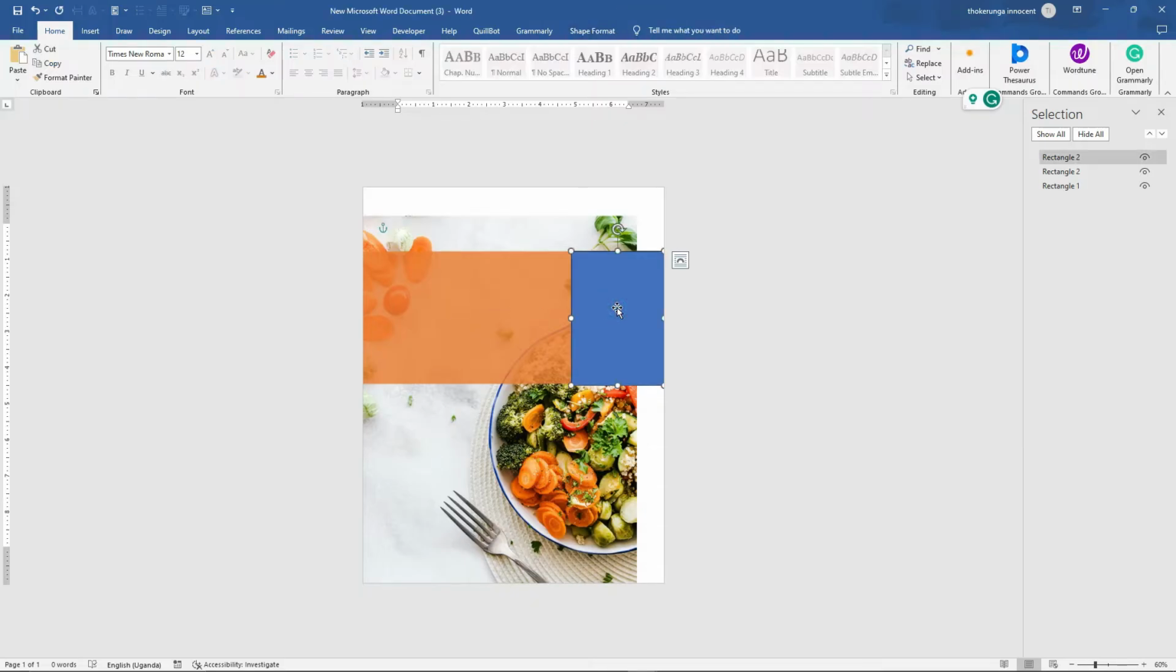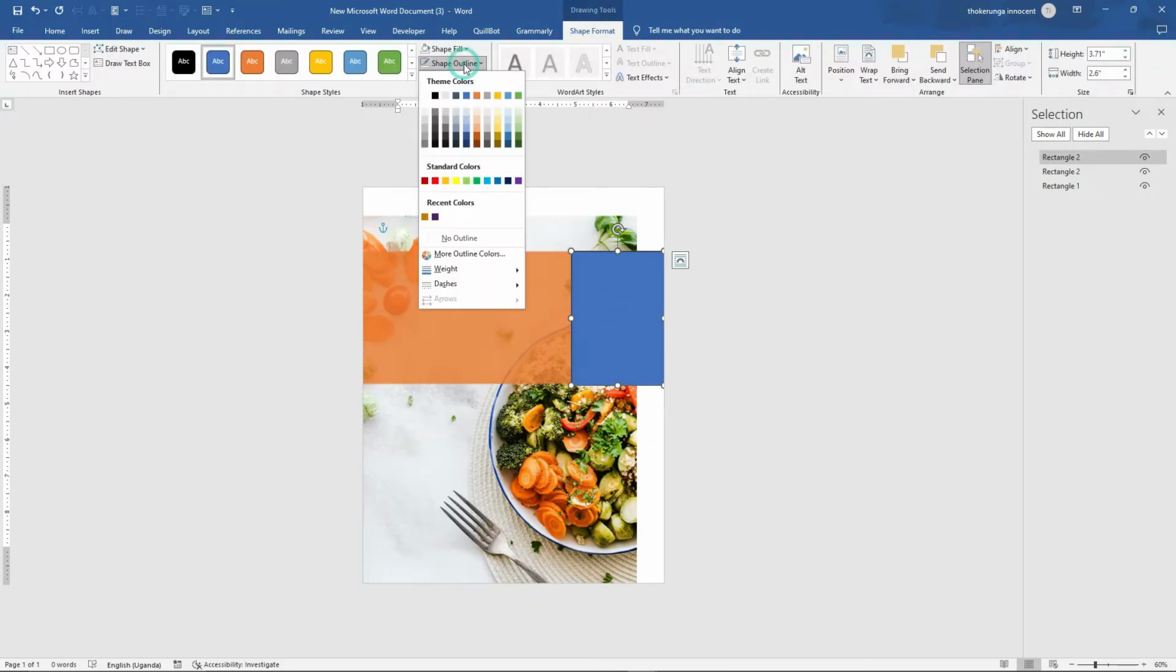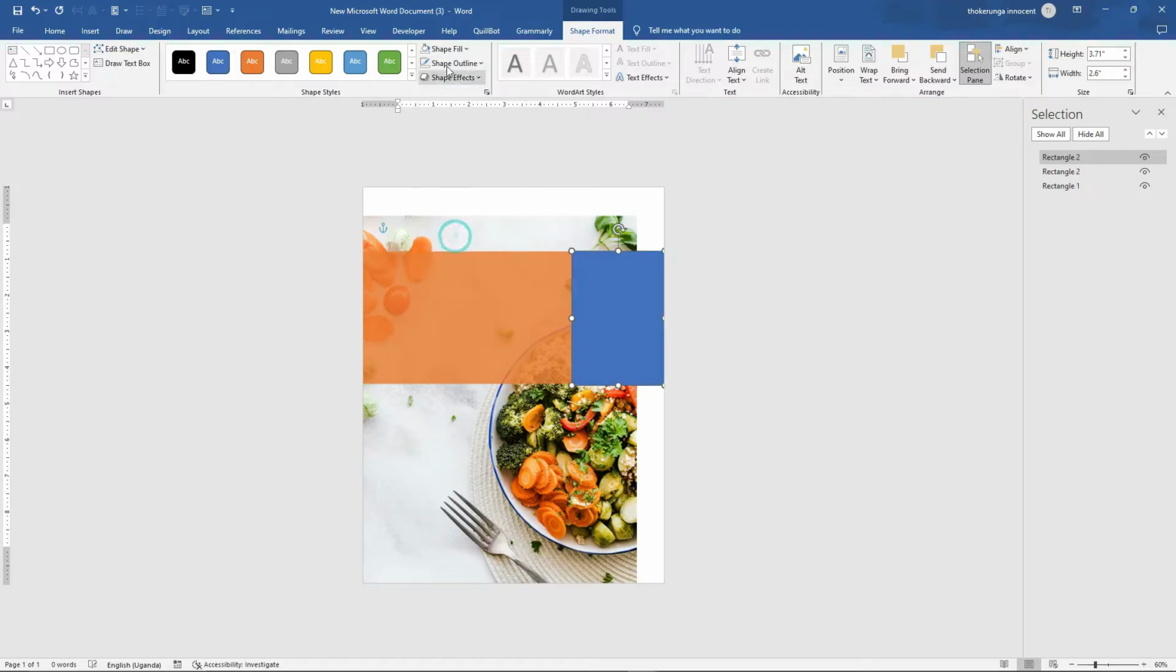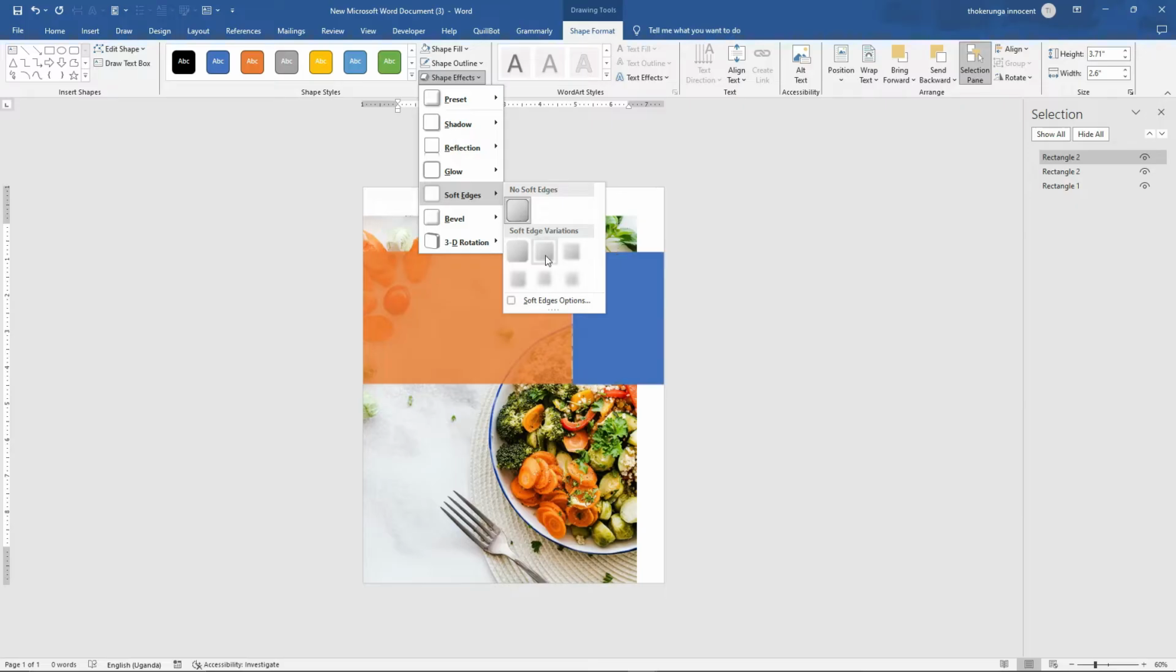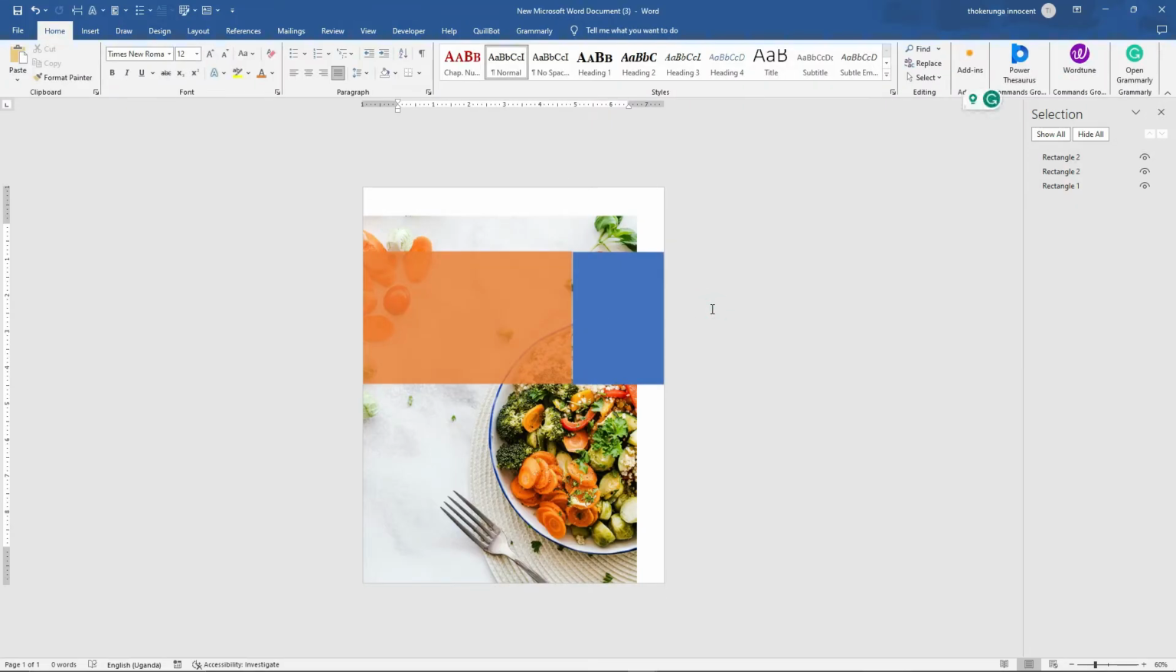Now you can do the same for this. Just double click on it, go to shape fill, shape outline, click on no outline, go to shape effect, soft edges, select number 2. Now you can see what I have here. So now I have this. Now from here, all I have to do is add the text here.